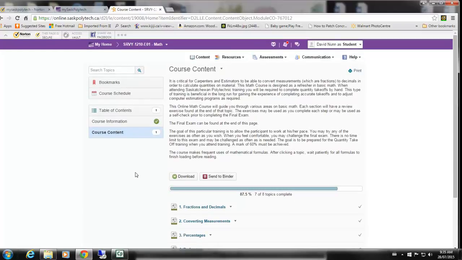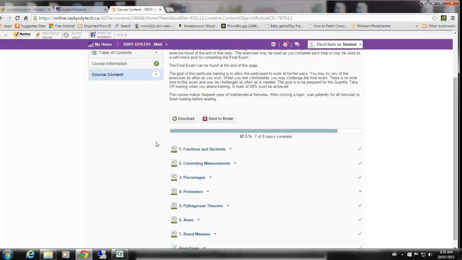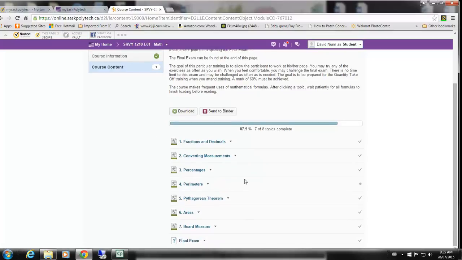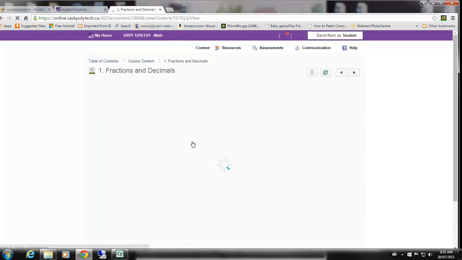So now we're into what's called the course content, and I'm going to allow you to read through this yourself. I should mention here, this is a SIAS policy that 60% must be achieved. Now what we're looking at here is what's called learning outcomes. All SIAS training, Saskatchewan Polytechnic training, is divided into learning outcomes, and within each learning outcome are what are called learning steps. So the first learning outcome is fractions and decimals. We'll just click onto that.